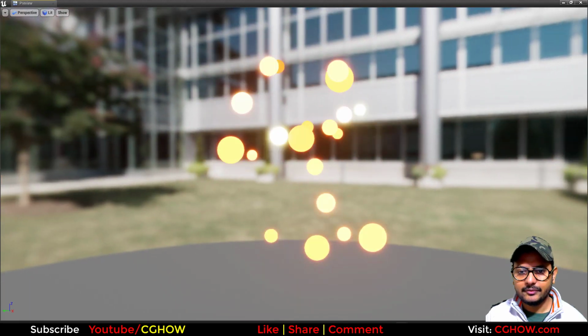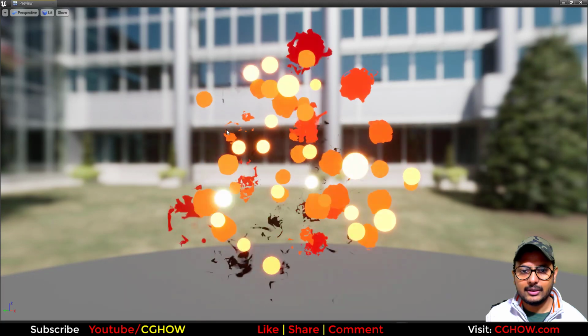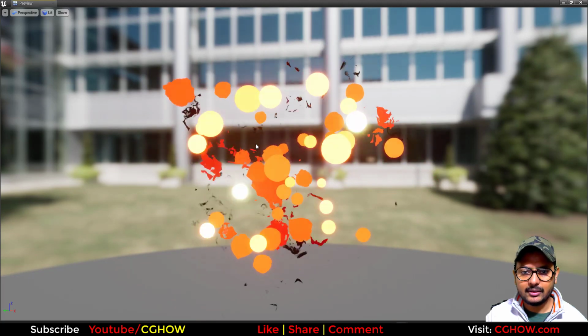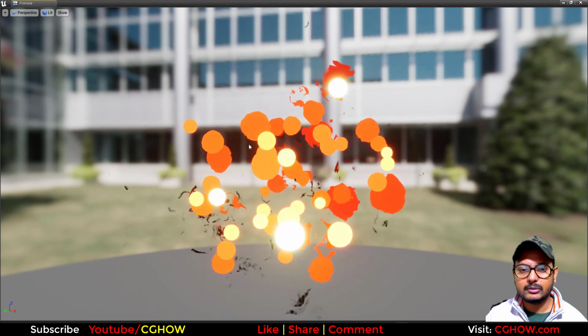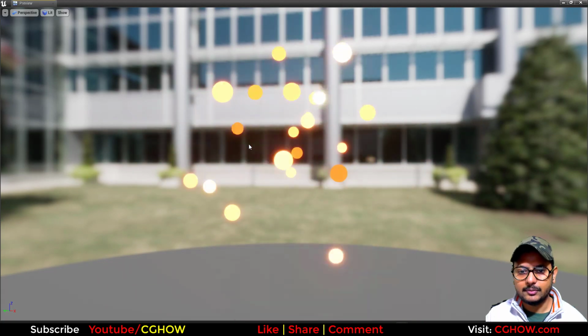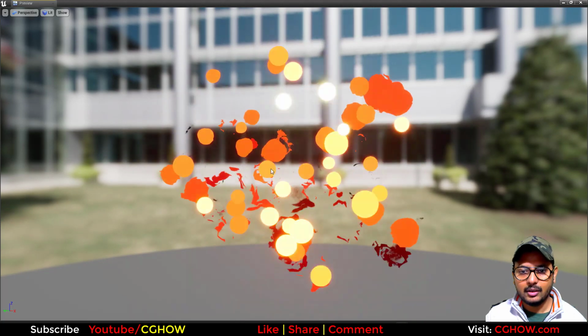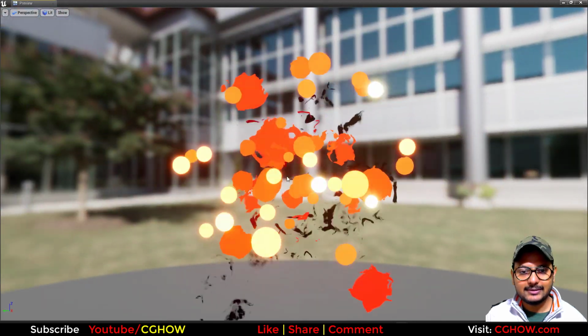Today I create this very simple effect. You can see these sphere type things just bursting, and they are dissolving but look like they're shattering into small pieces and then falling. So this is a very basic thing.